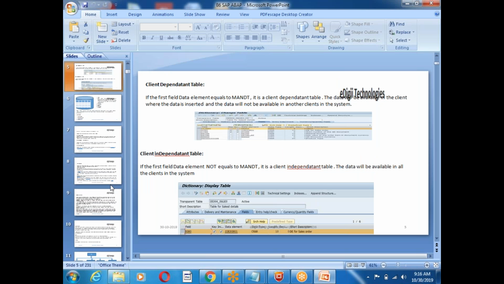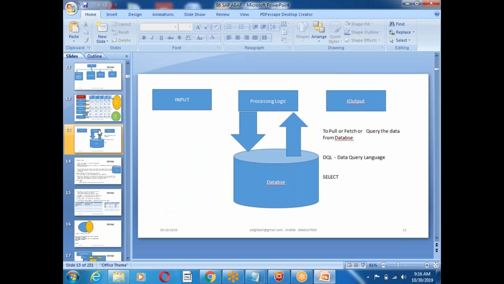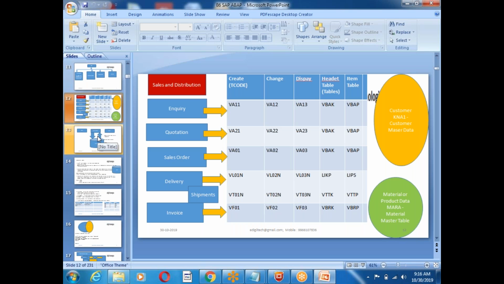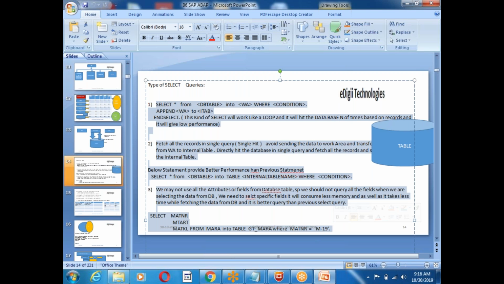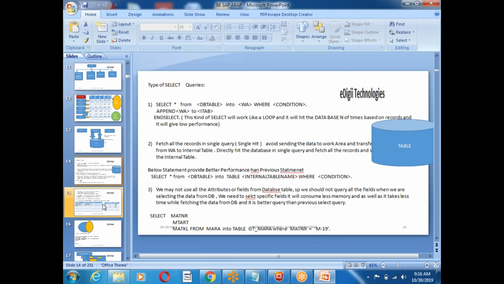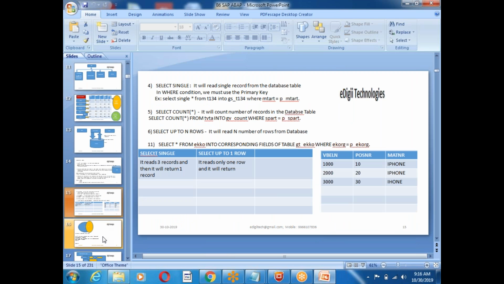We have also seen reporting, what classical reporting and interactive reporting are, and the sales and distribution flow. We have discussed the business flows, sales and distribution, and also material management. We have also seen some of the select statements, not just some, almost 14 to 15 select queries, showing how you can query the data from the database.